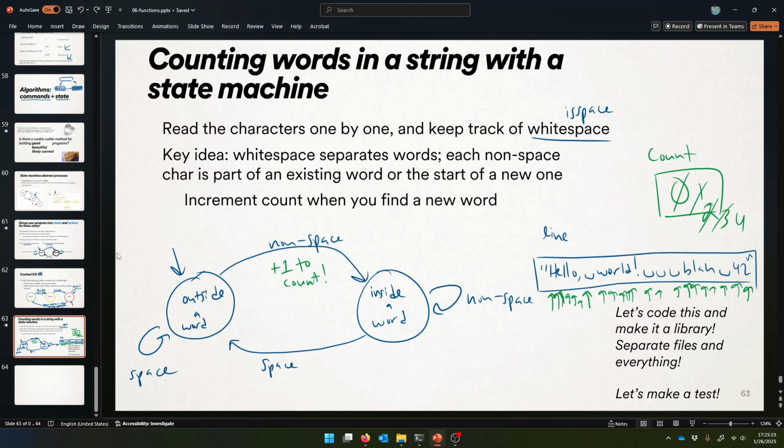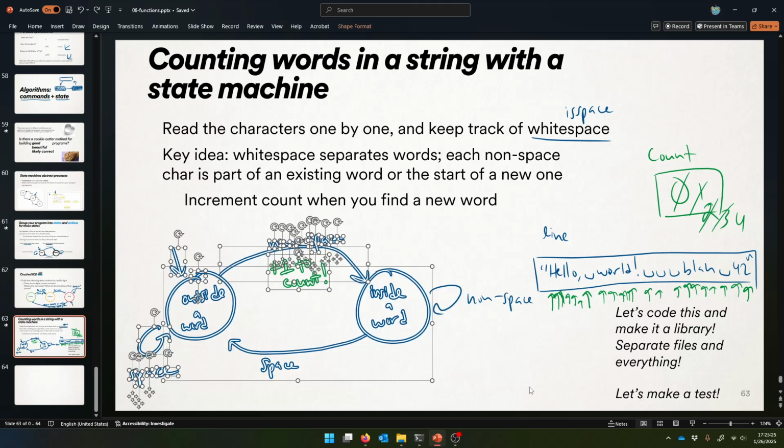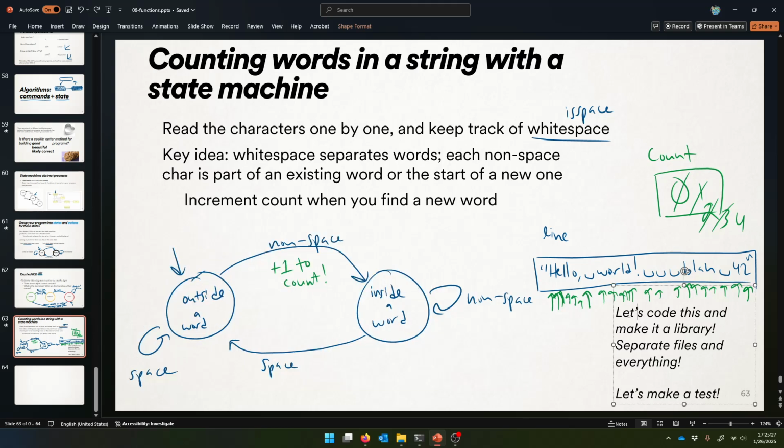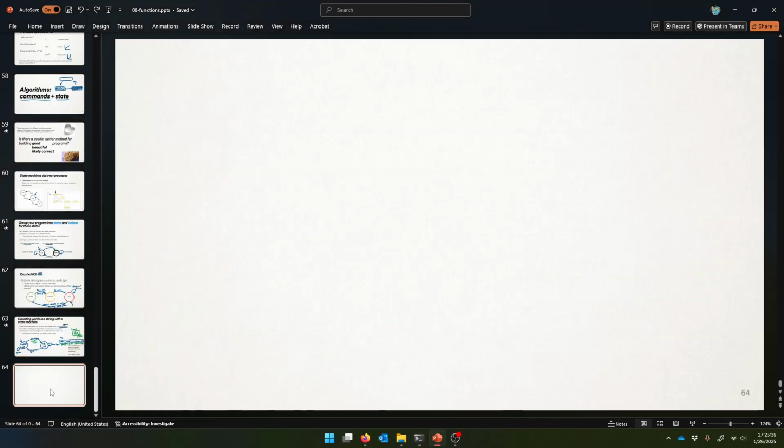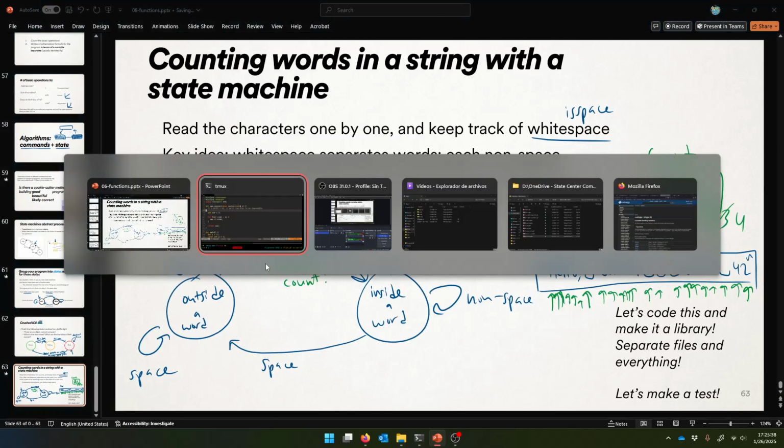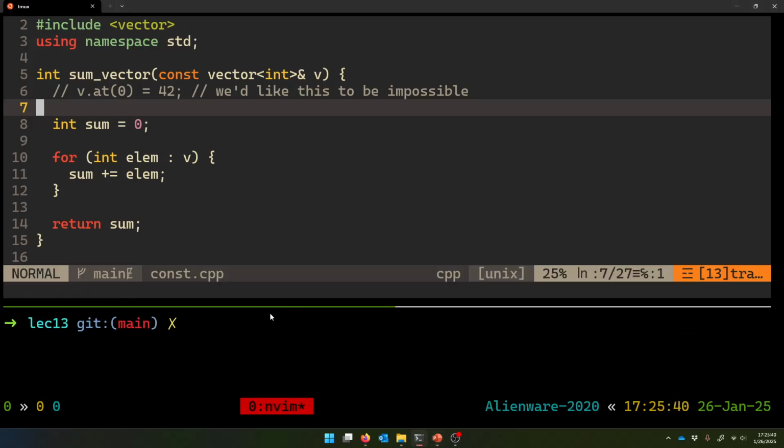So let me show you now how to turn this state machine into code. All right, let's code it up. We'll turn it into a library as well with separate files after we do it first. All right, let's do it first though. And I think I don't need this slide. Perfect. So here, I'm going to eventually turn it into a library though.